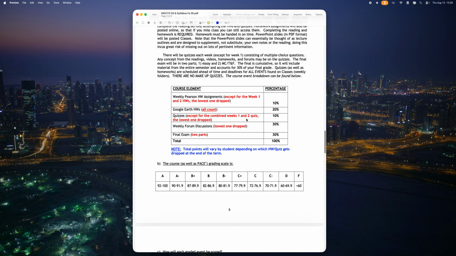This is the breakdown of the material in the course. So it's percentage. It used to be point-based. It isn't point-based anymore. It is now percentage based. So the final exam, which comes in 2 parts, accounts for 30%. Forum discussions, 30%. Lowest one dropped. Quizzes, except for the first combined quiz, the lowest one is dropped. Google Earth homeworks, all count, 20%. And the Pearson homeworks, 10%.